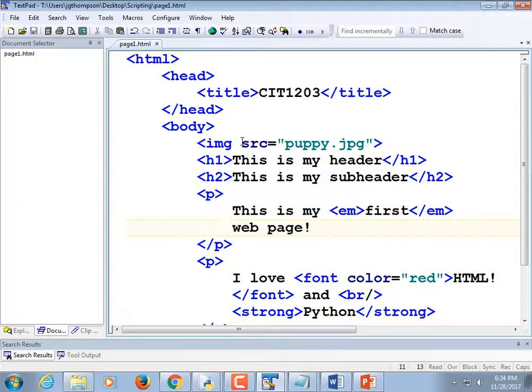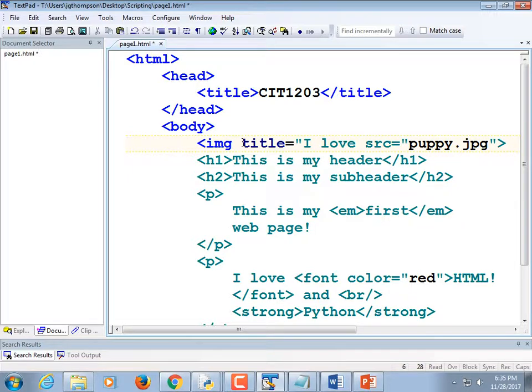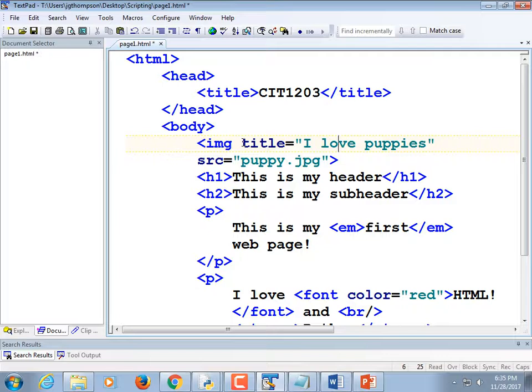So image, source equals blah, blah, blah. I'm going to put a title. Title equals I love puppies. Can I type? There, like that. No closing on the title because it's not its own tag. It's nested in the image tag. So you just type title is equal to beginning quote, some information, end quote. And then the next tag.